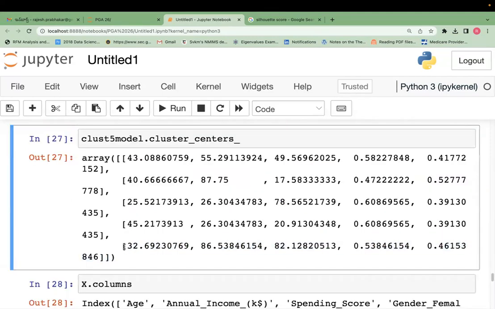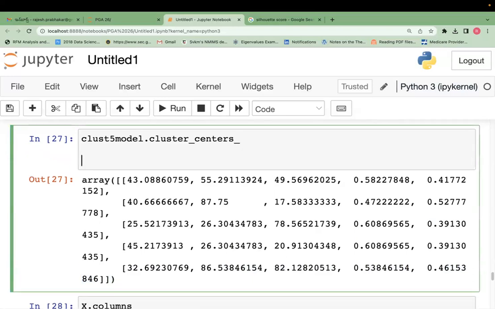This is age. This is the age, annual income. This is the spending score. These are the dummies. You can ignore the dummies, they are equal to 1. Only look at age, annual income and spending score. So if you are looking like this, cluster 1 has a 43-year average age. What does that mean? Average age is 43, upper middle age, right?